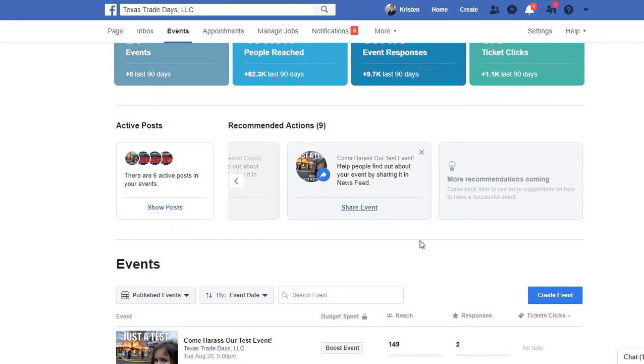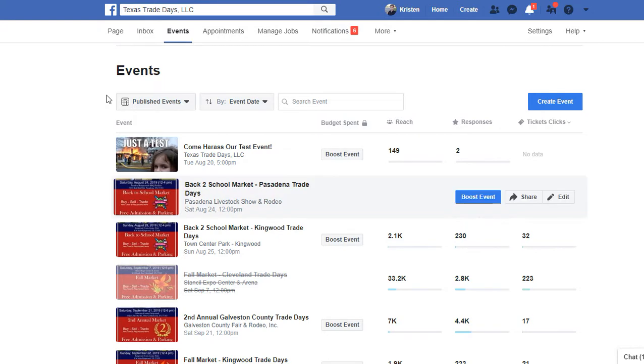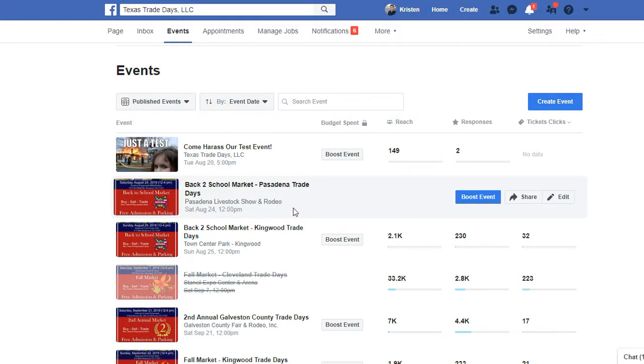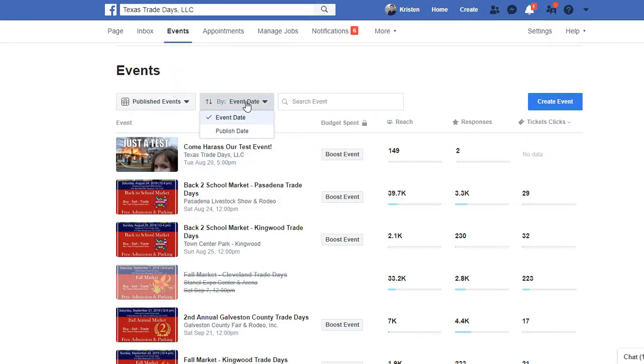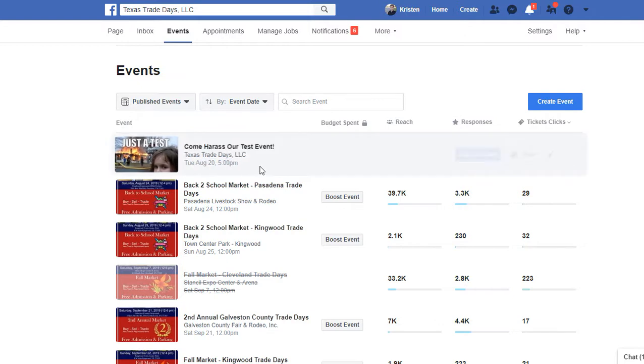All right. And then this is a list of published events. You can even see the draft and scheduled events. We don't have any, so all of our events have been published. You can sort by event date or published date. You can search for a specific event, and then of course you can also create an event. So we have the events, and these are all clickable links.